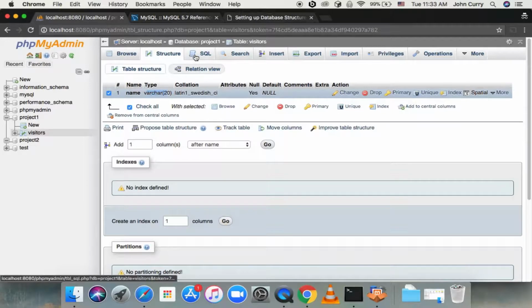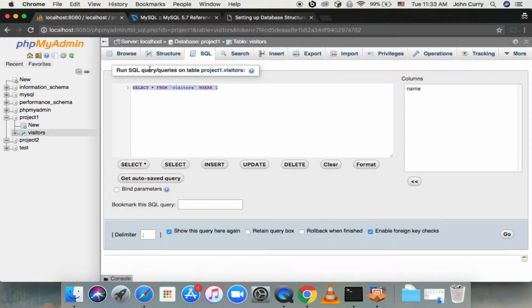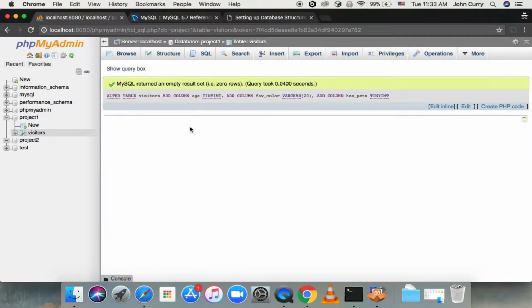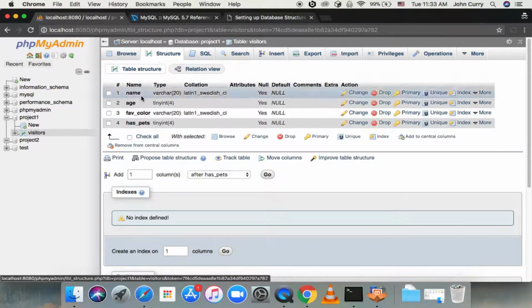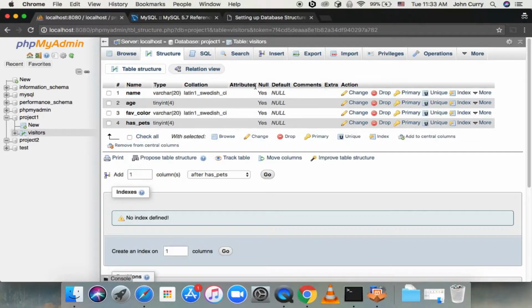Just copy, and then again go to your SQL tab, and we can alter the table. If we hit go, it will say that it was done. And then if we take a look at the visitors table, we can see that there's name, age, fave color, and has pets. Again, if we look at the structure, we can see all of the information about this table. Notice how there's no rows yet. This is all just the structure of the table.